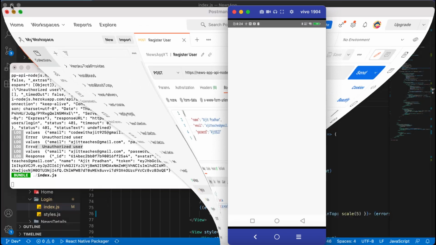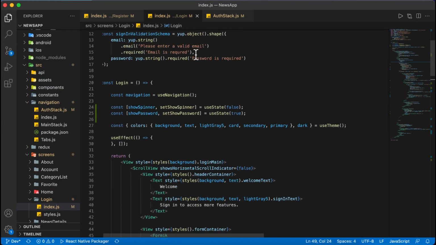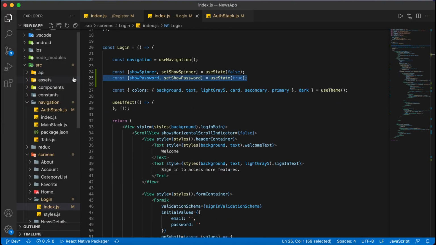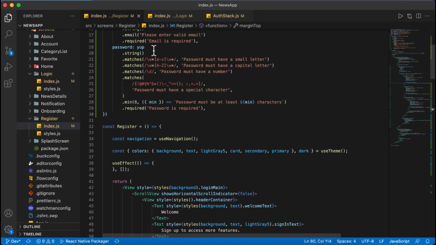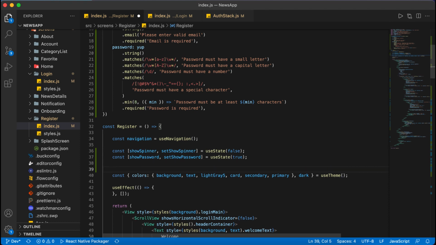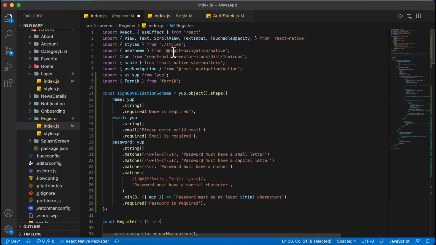So now let's do the same things for the register. I will take this show spinner and show password to register here, and I will paste them after the navigation. Okay, and I will also import useState here.